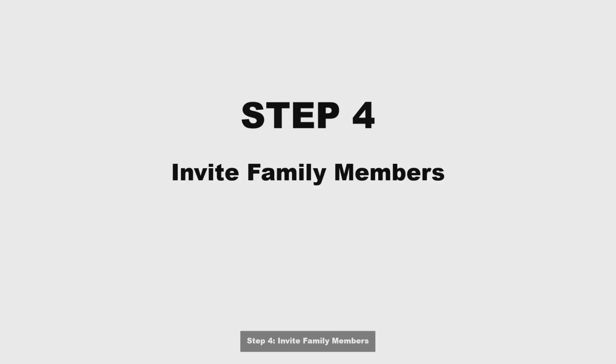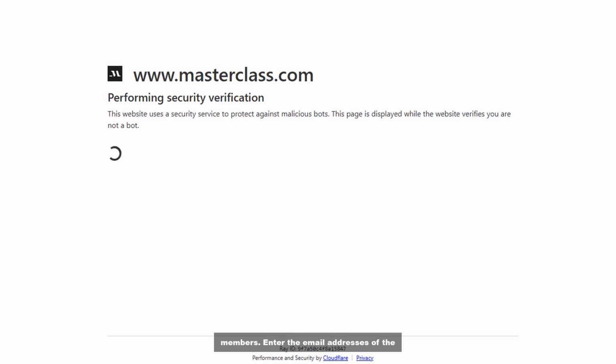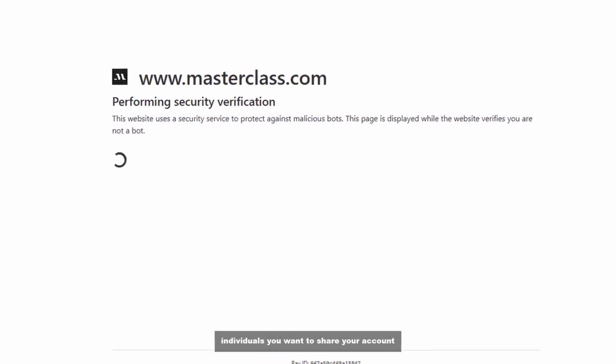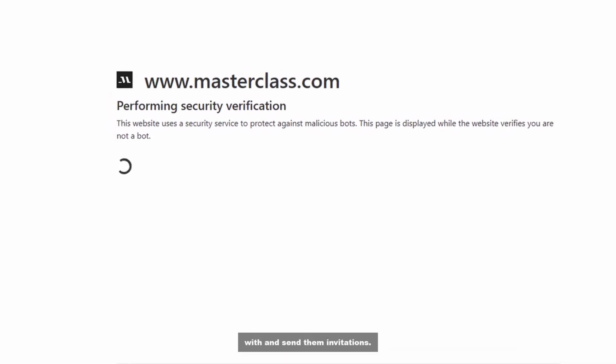Step 4. Invite family members. You will see an option to invite family members. Enter the email addresses of the individuals you want to share your account with and send them invitations.